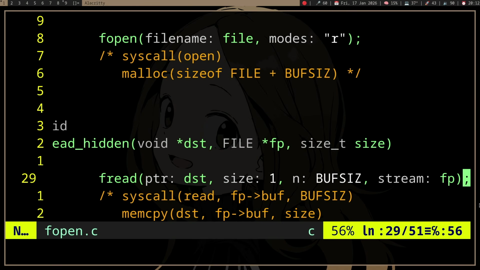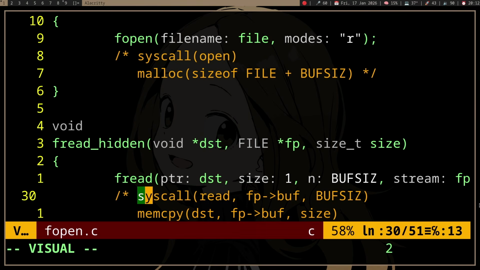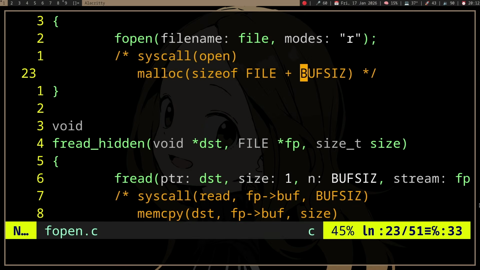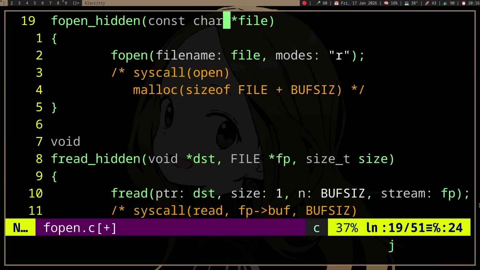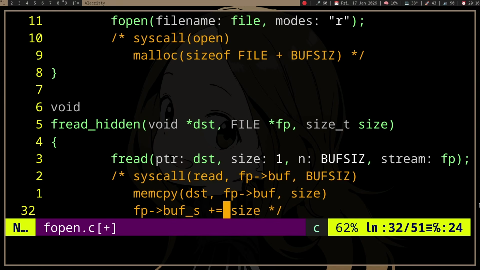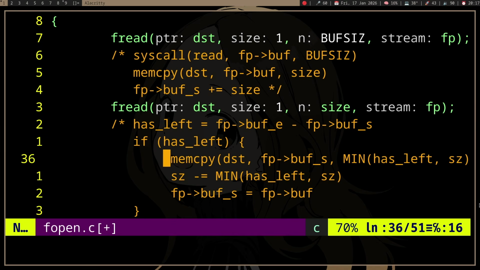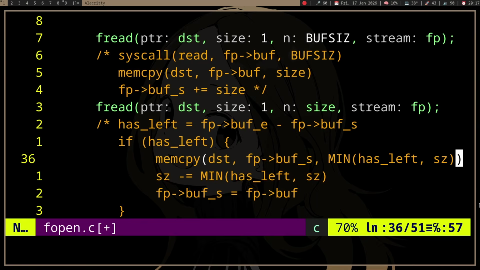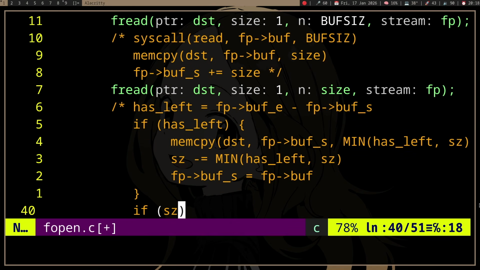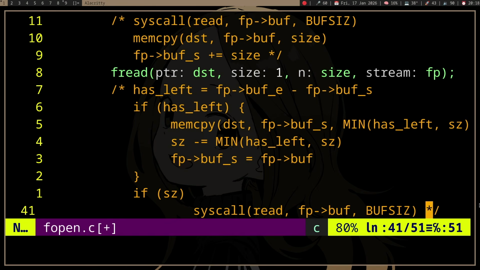When you do an fread call for the first time, it will do a syscall to read, and it will read that into the buffer, the internal buffer that we malloced here, and it will copy what we need to the destination. The reason we do that is in the second fread call, instead of another syscall, we can check the internal buffer if we have any characters left. If we do, then we can do a memcpy, and the advantage of buffering is if we don't have any left, we can avoid the syscall.